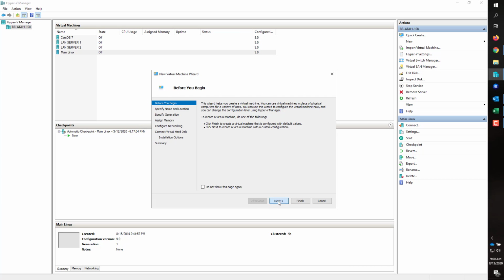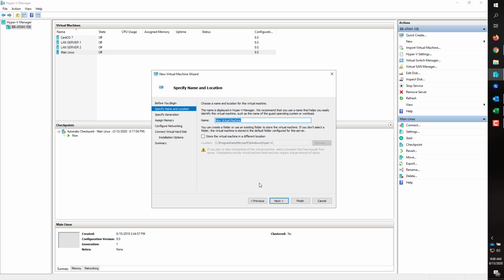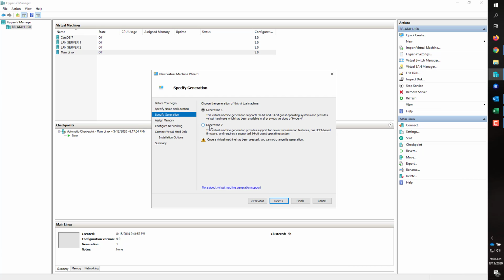Most of them will have a wizard that will ask for the virtual machine name. I'm going to name it Security Kali. So all the virtual machines I'm going to create for this class, I'm going to start them with the word security so we can keep them separate from other courses that are being taught. I'll pick generation 2, so it has the UEFI based firmware.